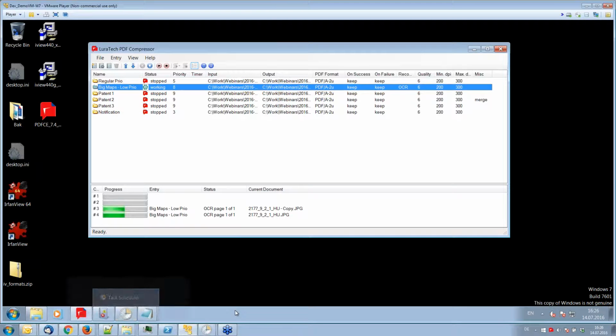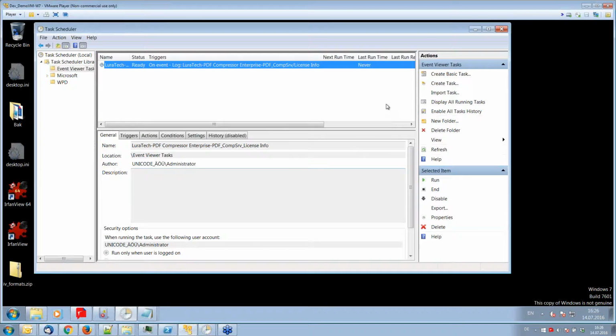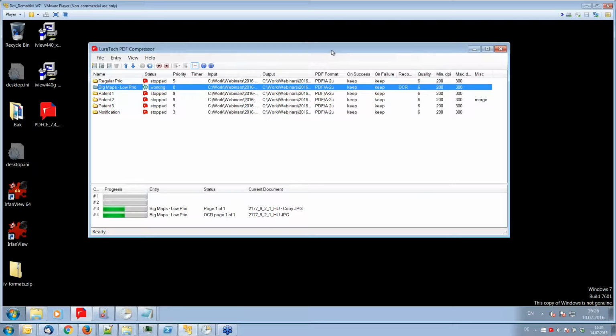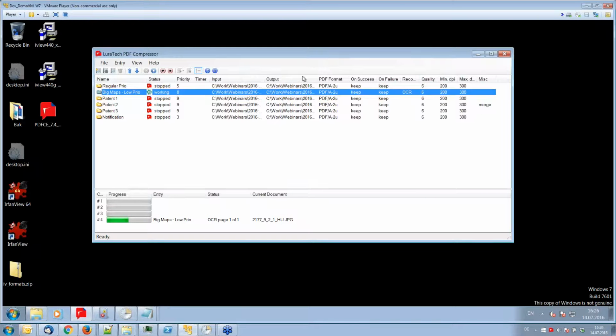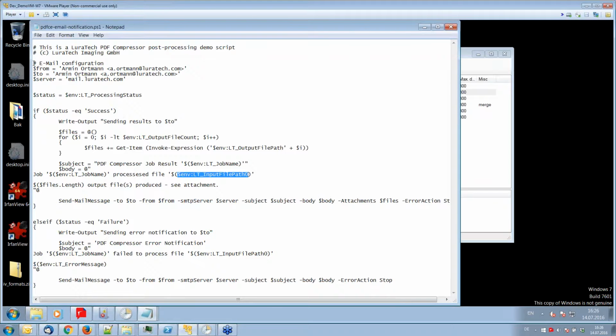Thomas, do we have any questions already? The one question was whether this PowerShell script is available. Yeah, it's not part of the standard distribution, but we can easily make it available to everyone interested. Just send us an email to support@luratech.com, and as you saw, you will have to slightly edit it to make it suitable. Especially, of course, you will need your own mail server in there, but then you should basically be ready to go.